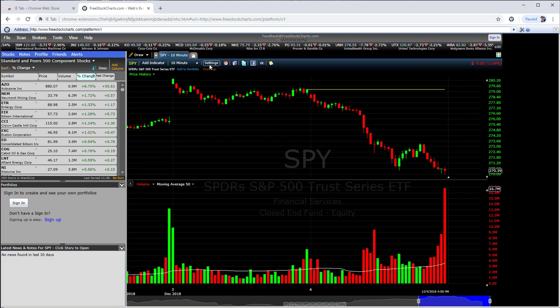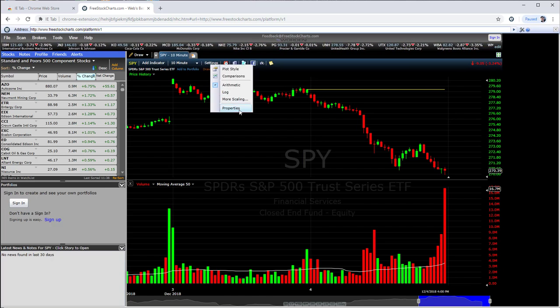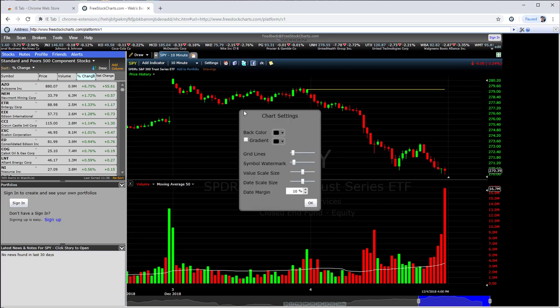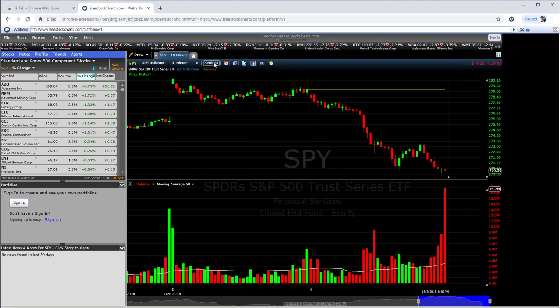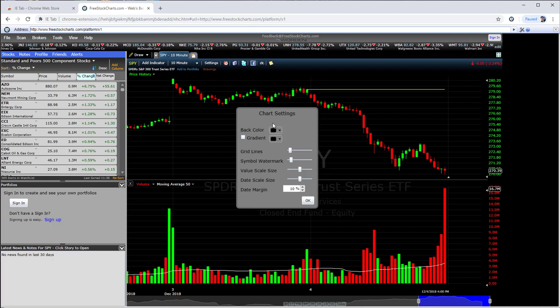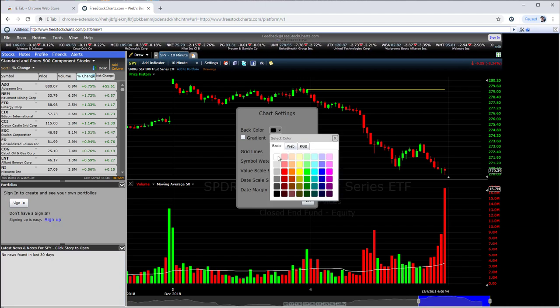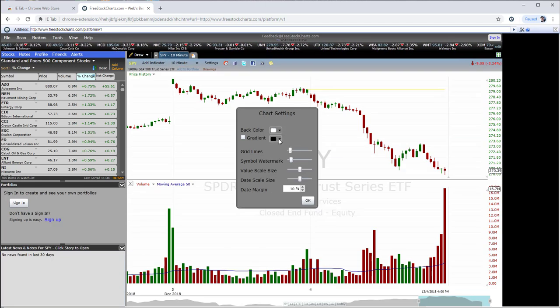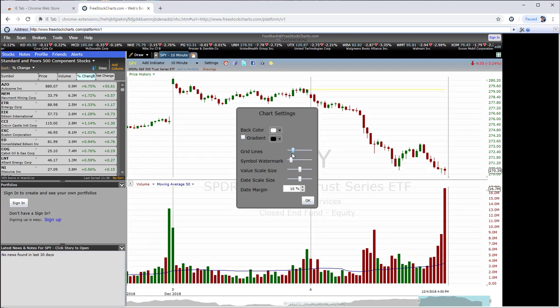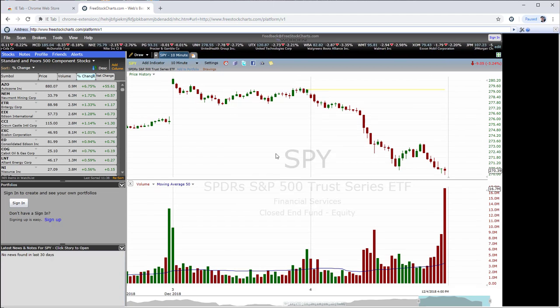We can also change the background, and the background we're changing by going into Settings, Properties, and we're going to change it to white. And you can play here if you'd like with the grids, making it stronger, weaker, and so on. We're going to leave it as it is. See, in the background there's a watermark, shows the instrument that's currently showing on the chart.